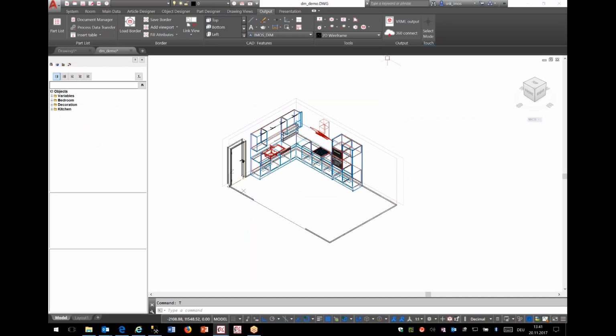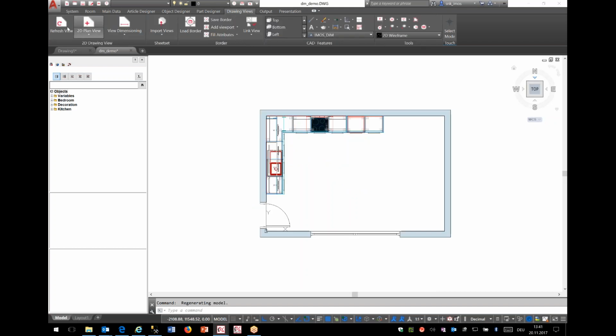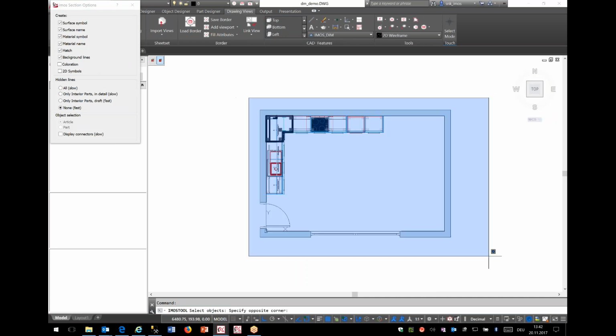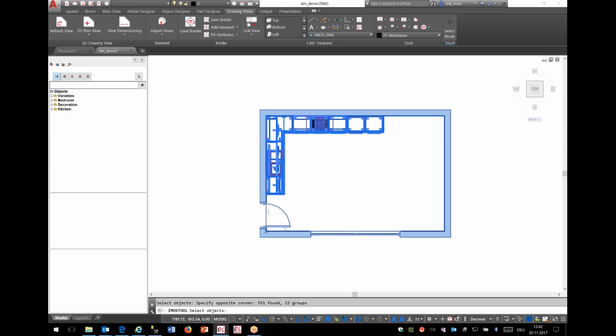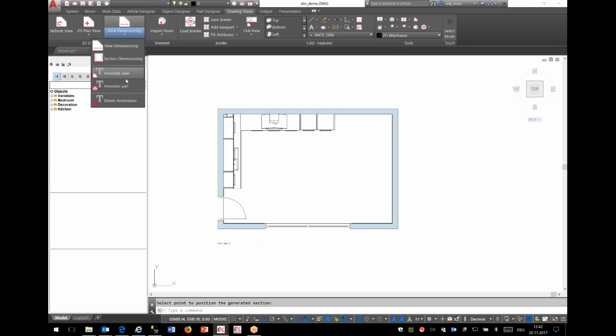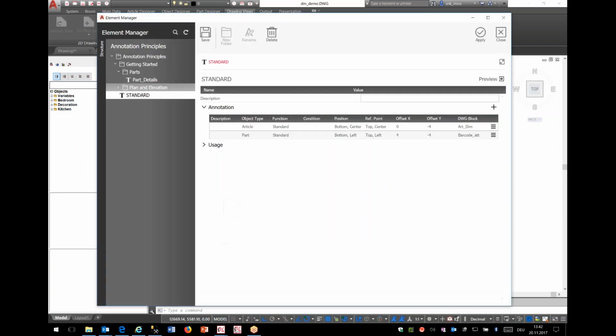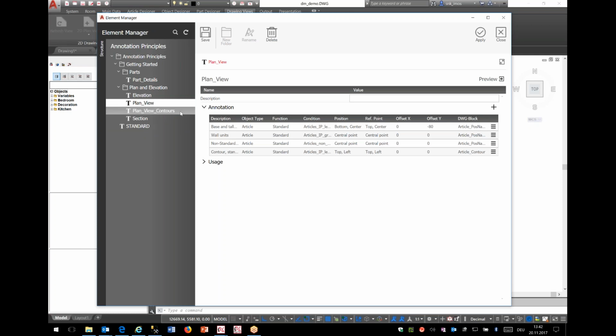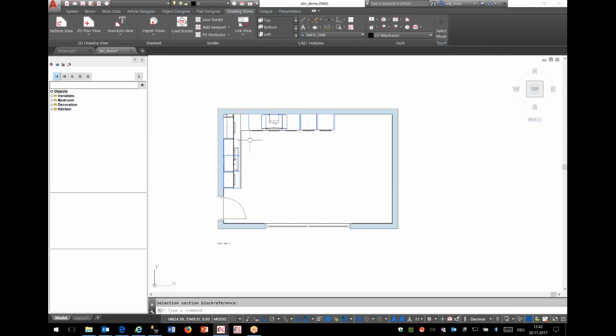Have to figure out whether my data is correct. So I start to make a plan view. All right. Okay, now this is my plan view, and let me try my annotation principle. Okay. Yeah, here it seems to work.